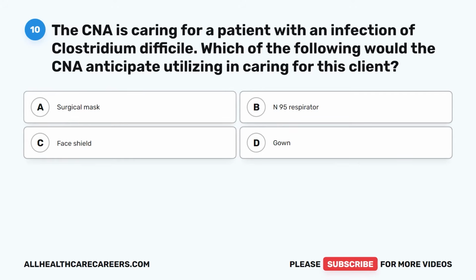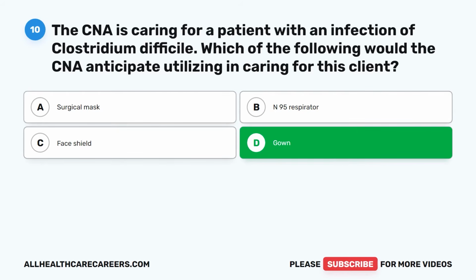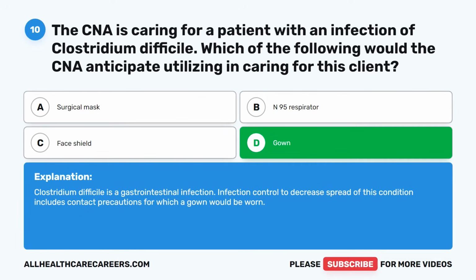Question 10. The CNA is caring for a patient with an infection of Clostridium difficile. Which of the following would the CNA anticipate utilizing in caring for this client? A. Surgical mask. B. N95 respirator. C. Face shield. D. Gown. The correct answer is D. Gown. Clostridium difficile is a gastrointestinal infection. Infection control to decrease spread of this condition includes contact precautions for which a gown would be worn.